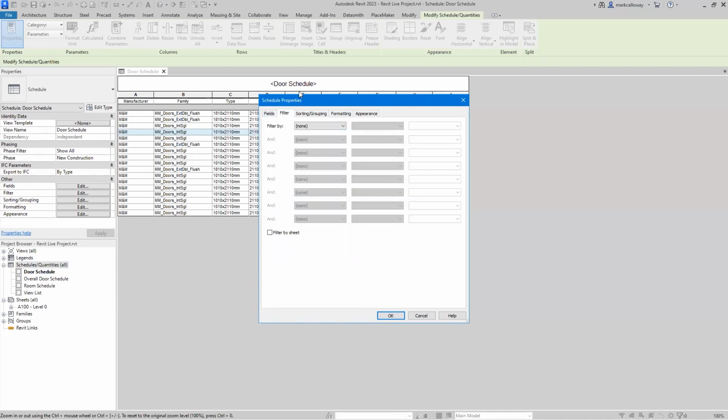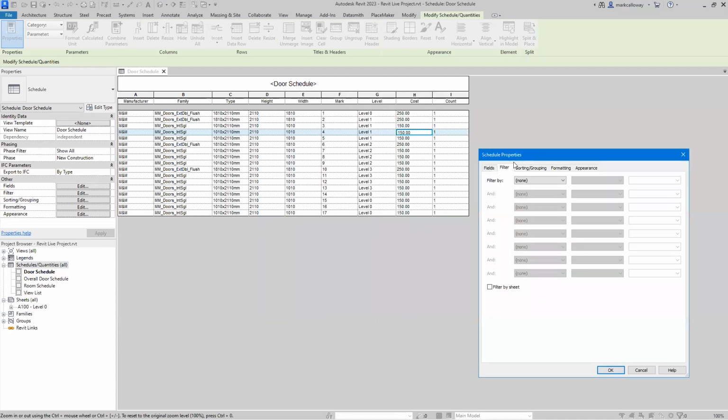I go to the filter tab. We can filter the results based on any of the fields that we've added there. For example, if I only wanted to see the doors that were on level 0, I could filter by the level, and I can make sure that it equals, and you do get a number of arguments here depending on the type of value, and level 0. So it'll only show me doors where the level equals level 0.